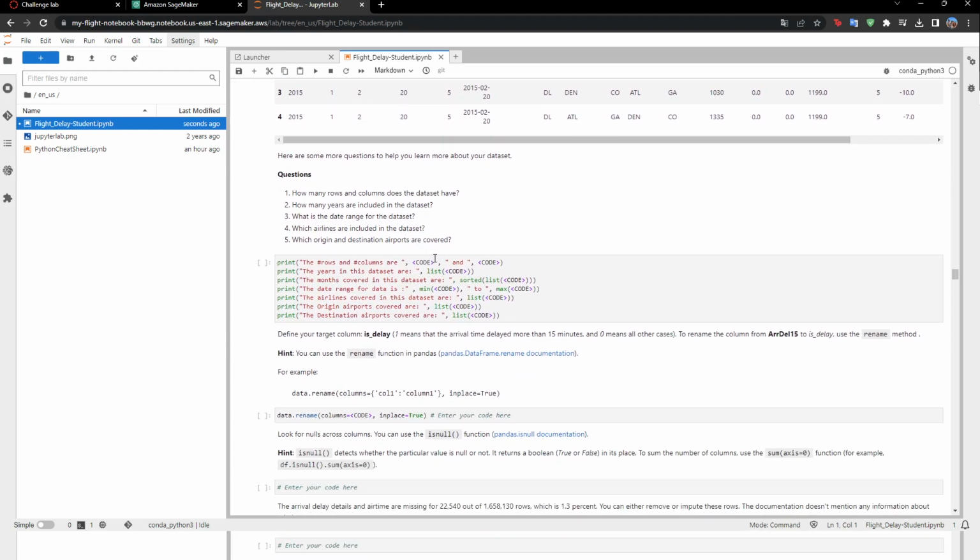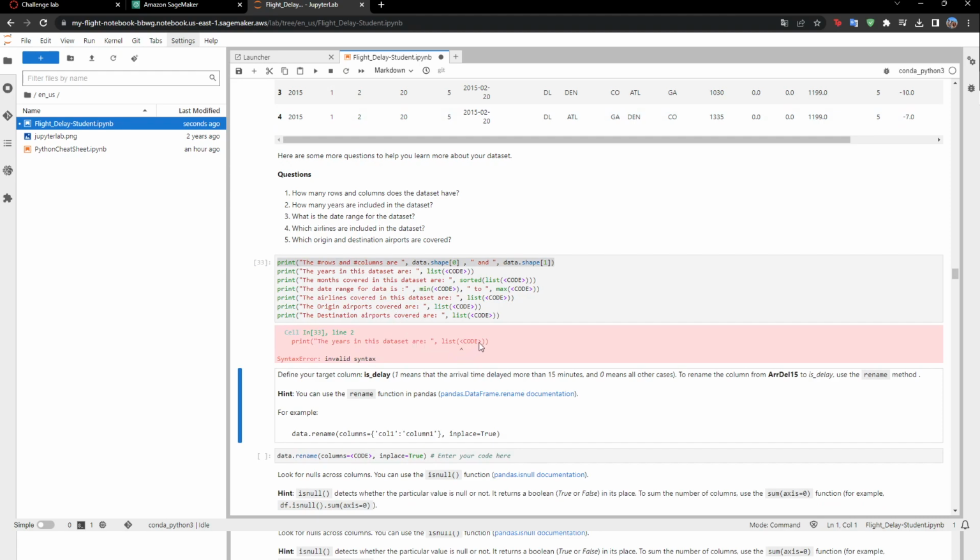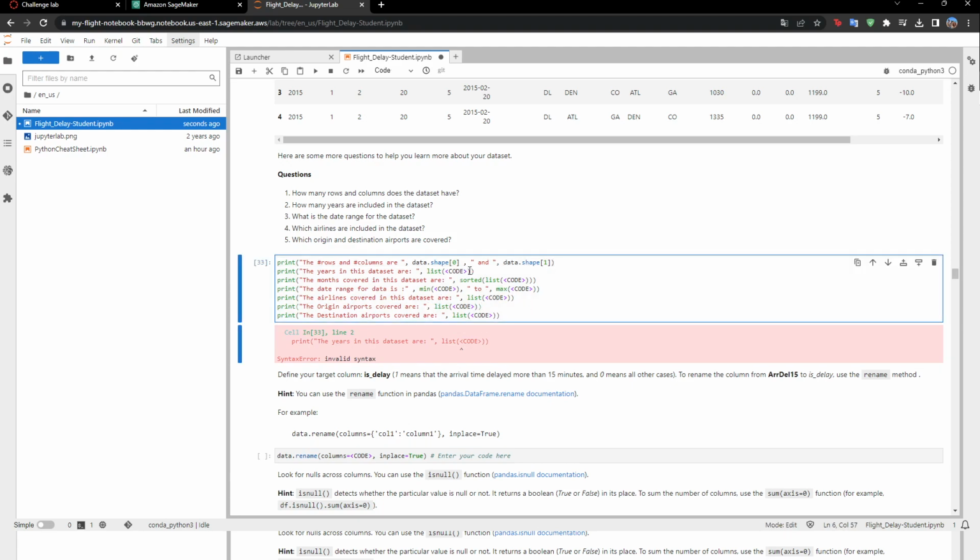Now when I want to find all the rows and columns, to find the rows we are gonna say data.shape square brackets 0. For the columns we are gonna use the data.shape square brackets 1. So it will print us, so it will run all the blocks. So I'm gonna just need to go on.